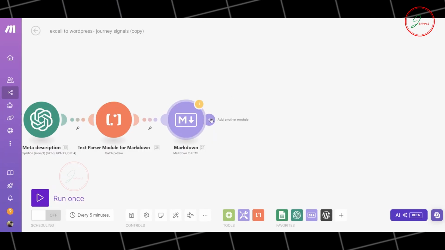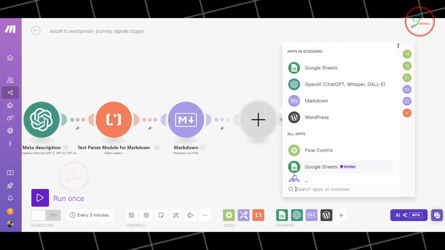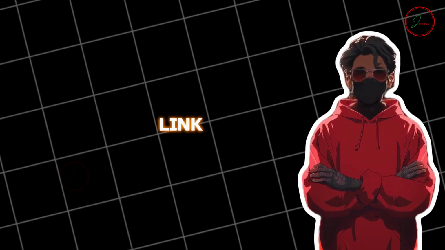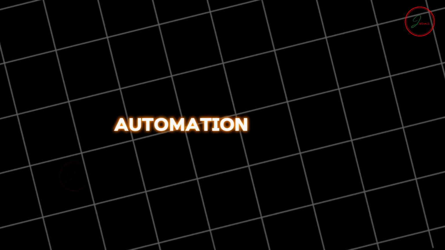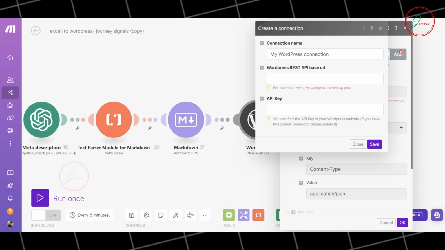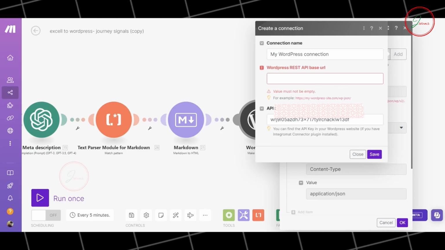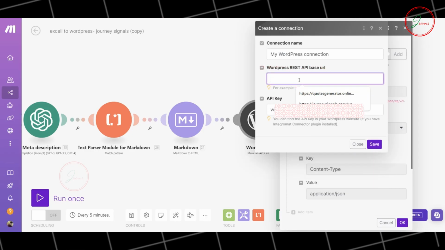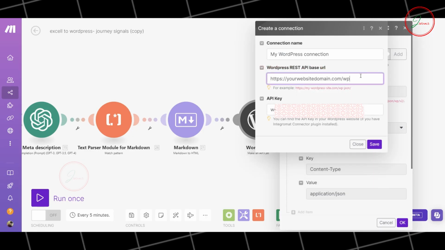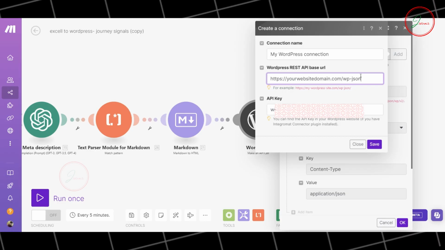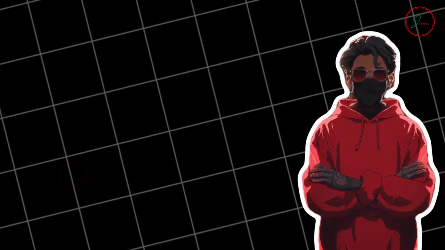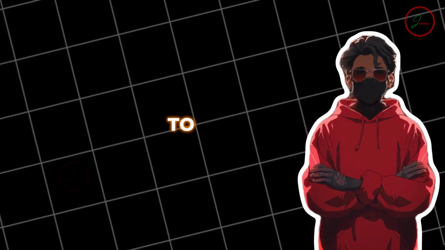Click the plus icon to add a new module. Search for WordPress and select it. We need to link your WordPress site to the automation. Click Add. Paste your API key in the provided field. In the REST API base URL field, enter your website URL followed by /wp-json. Click Save. That's it. Your WordPress site is now connected to the automation.